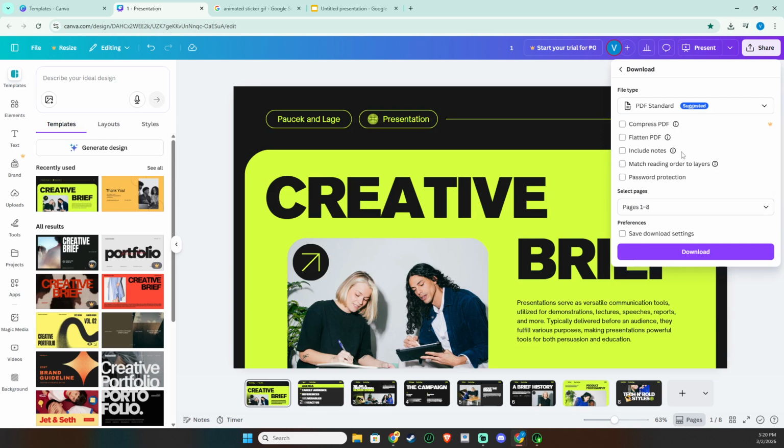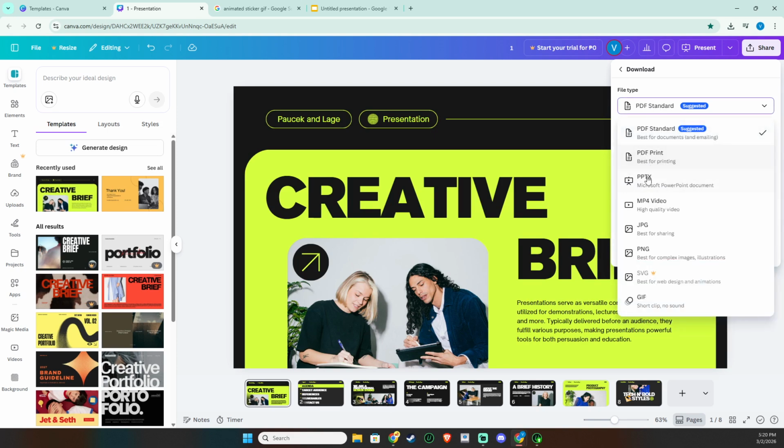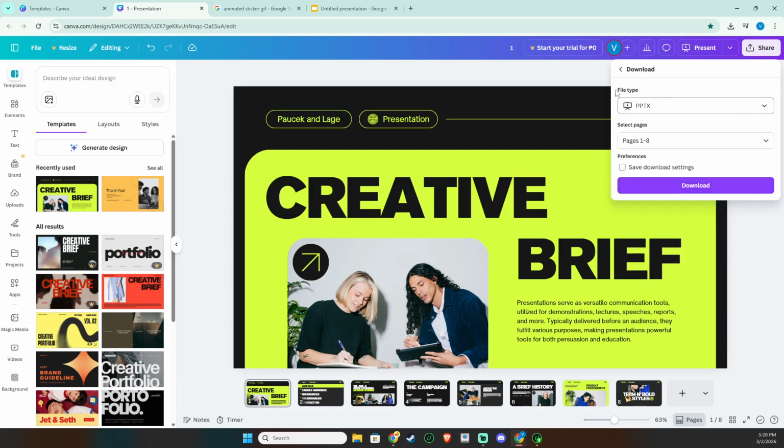In the File Type dropdown, choose Microsoft PowerPoint PPTX. This ensures Canva converts your slides into a standard PowerPoint file that you can open in Microsoft PowerPoint or other compatible apps. If you don't see it at first, scroll through the options until you find the Microsoft PowerPoint choice.